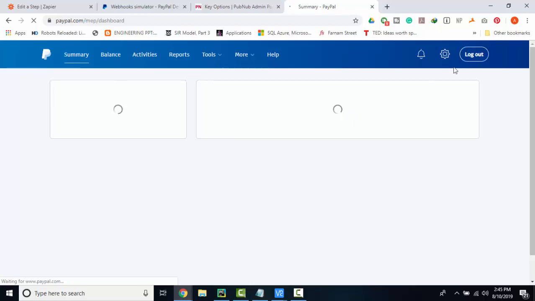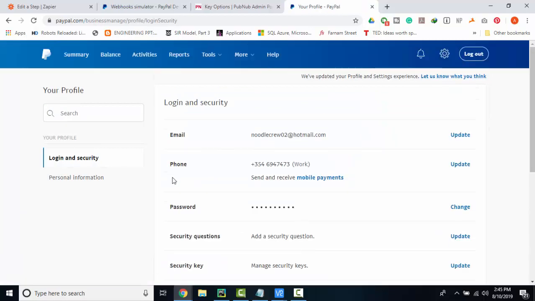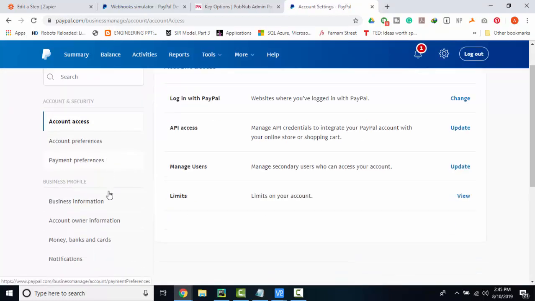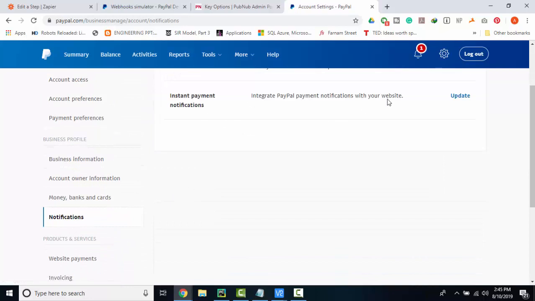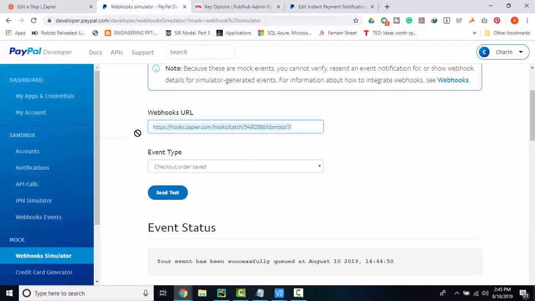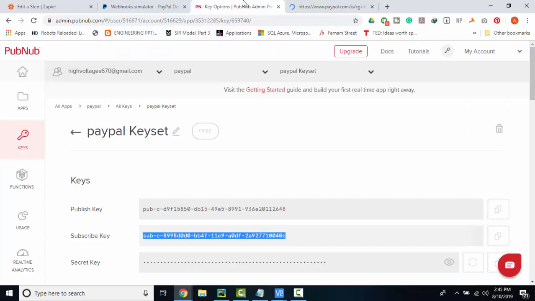Now let's go to paypal.com. Until now we were using simulation, but now let's put this on PayPal so we will get a notification when someone makes a payment for real. Now you will have to go to account settings and then go into notifications. There you will find Instant Payment Notification. You will have to update it and then click on edit settings and then you will change the URL with this. And then whenever someone makes a payment, you will get a notification on your Raspberry Pi. And don't forget to save your settings.